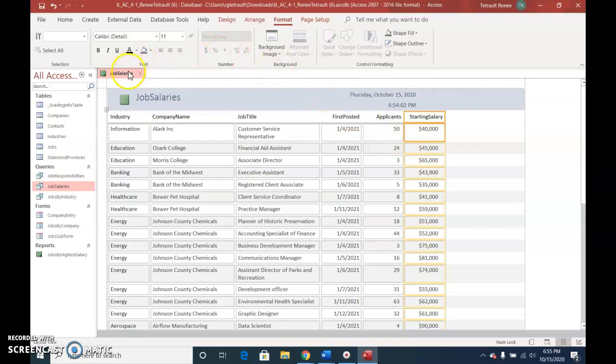And then we'll click the Job Salaries and we'll save. Now it's going to ask us to name it, and it's the same name as the queries, which is fine because it's going to be listed under reports. So go ahead and click OK.